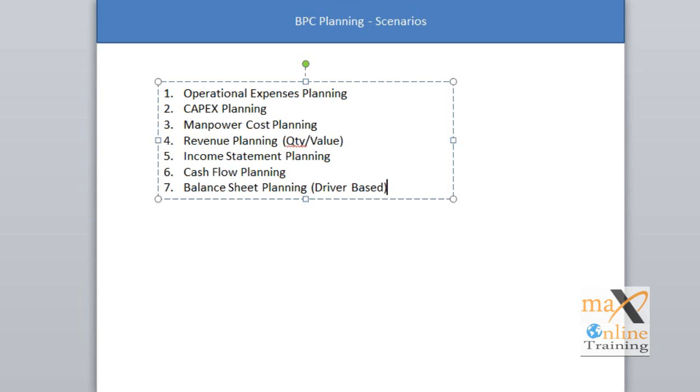These are the typical scenarios which can be handled by BPC. Why am I telling you the overall scenarios now? Tomorrow, when you go to the client, they may ask, I want to do campaign management planning or campaign planning, which is part of CRM. That will be difficult in BPC. Yeah, you are asking some questions.